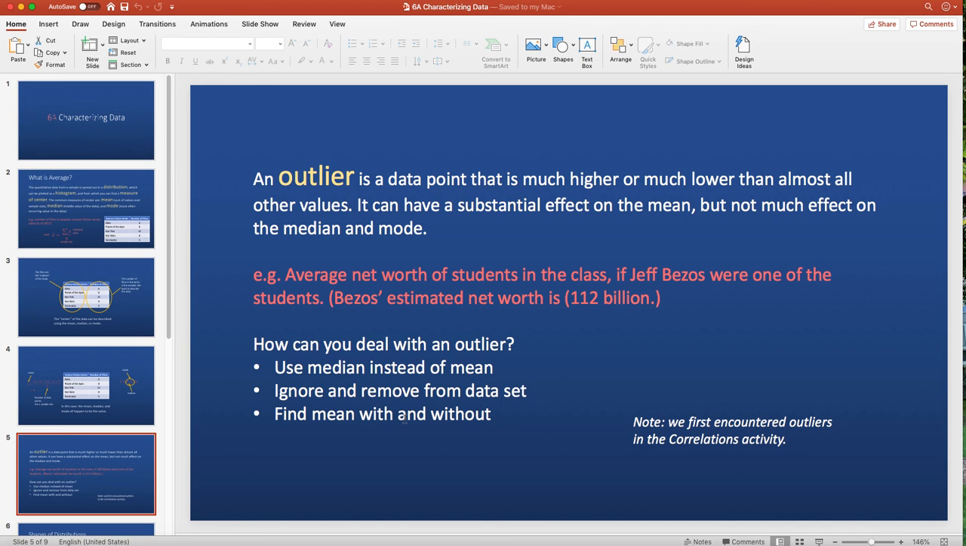Now, what often happens in data sets is there are outliers. We have covered this a little bit before, but formally, an outlier is a data point that's much higher or much lower than almost all the other values. And a value like that can have a substantial effect on the mean. I usually think of it as it pulls the mean to its side.